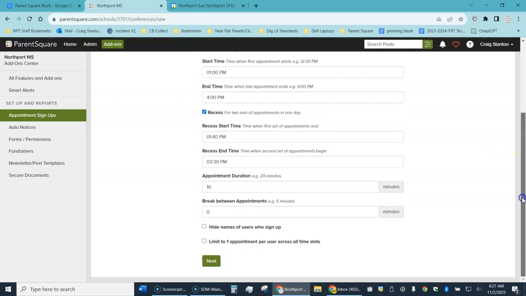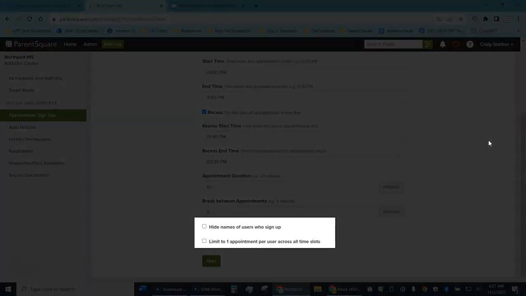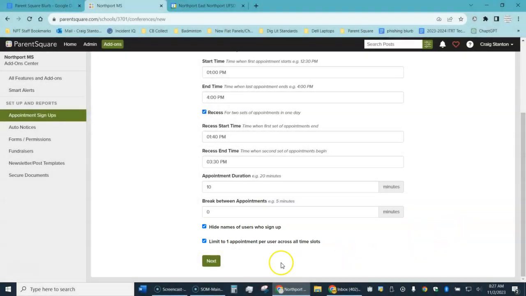Scroll down a little more. My appointment duration is going to be 10 minutes. I don't want breaks between them. I'm just going to stack them one on top of the other. And right at the bottom here, I'm going to select both of these. I'm going to hide the names of the parents so they can't see each other, and I'll limit them to 1 response each. Okay, so this looks good.